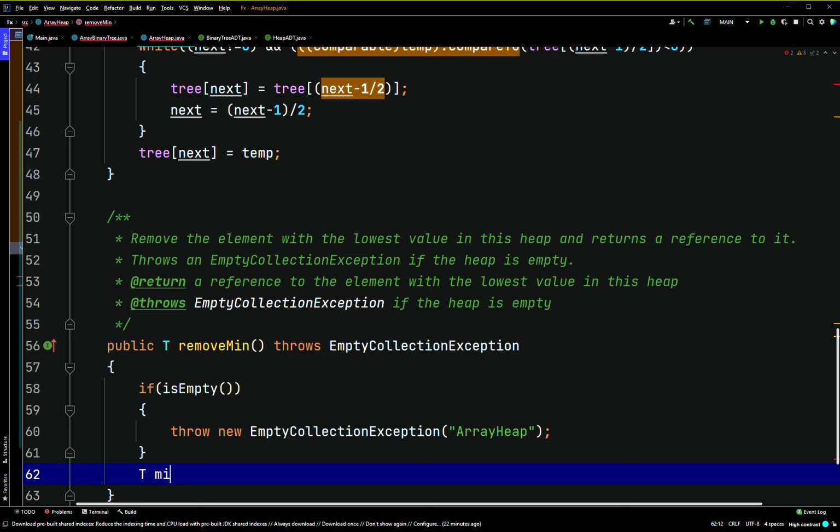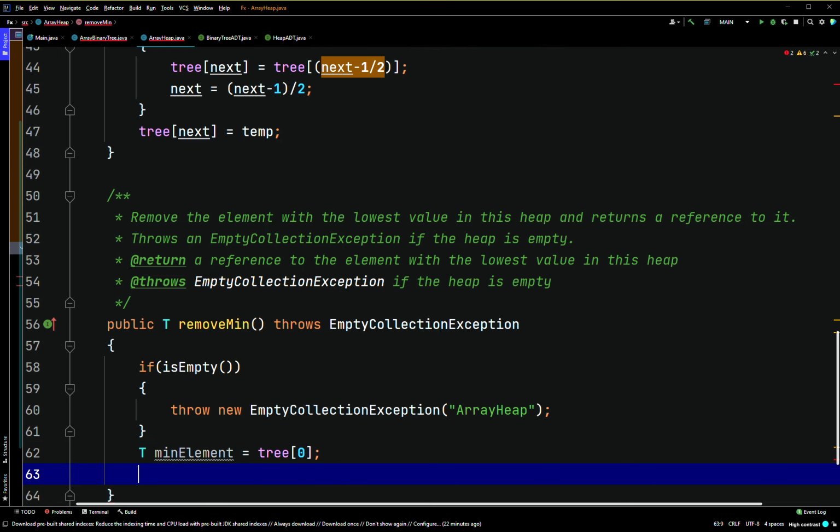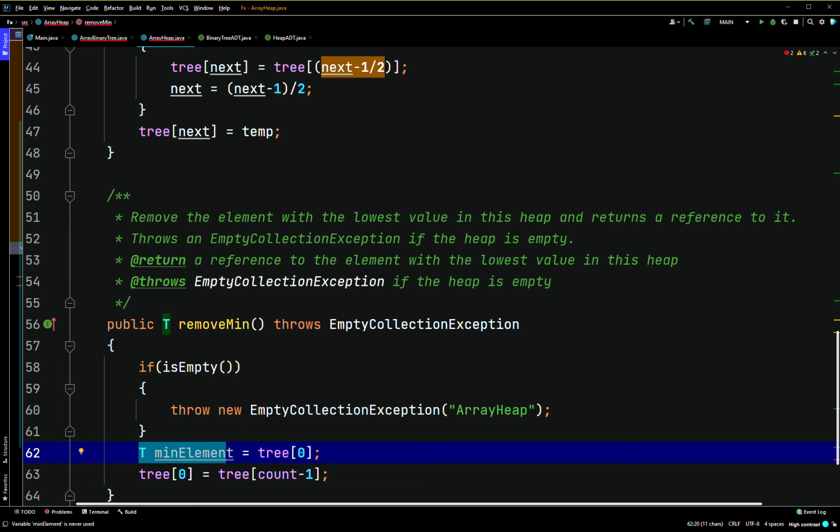Then down here we'll say t min element points to tree of array index 0. And we'll say tree of index 0 points to tree of count minus 1. So it's saying, okay, we have a t minimum element. That's our tree of array index 0. Then tree of array index 0 points to tree of count minus 1. Then we're going to heapify remove.